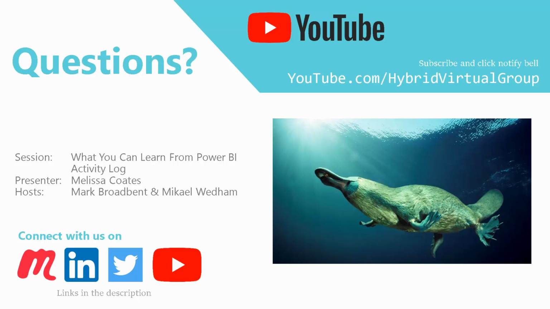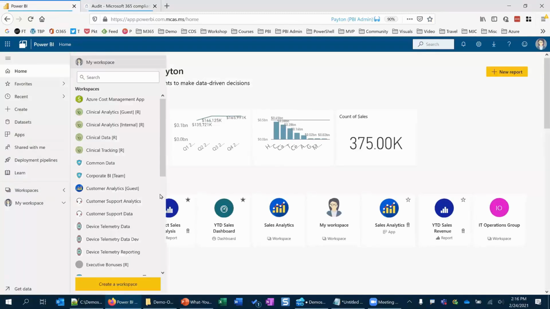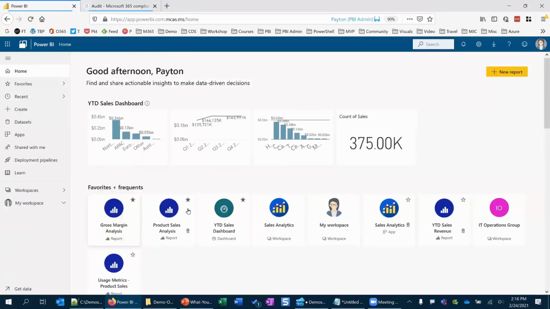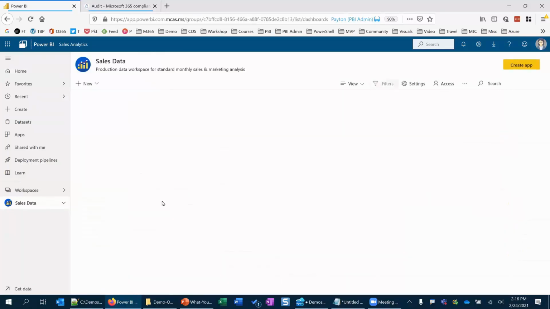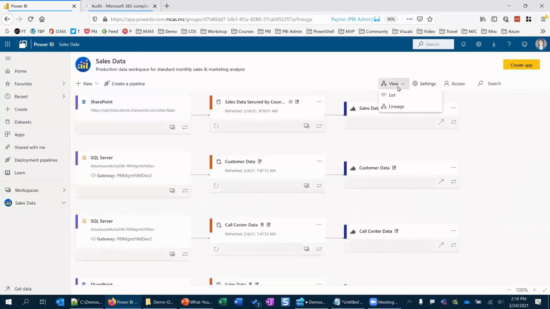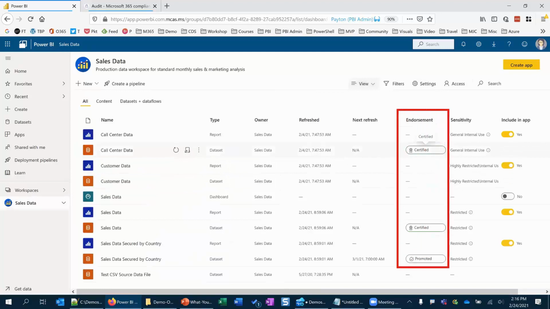Oh, I'm so glad you asked. I am going to publish a blog and a video about this exact thing next week. But to give you the super short version of the answer, I went to my reporting workspace. Let me go to my data workspace. We can now certify data sets, data flows, reports, dashboards, and apps as a whole.